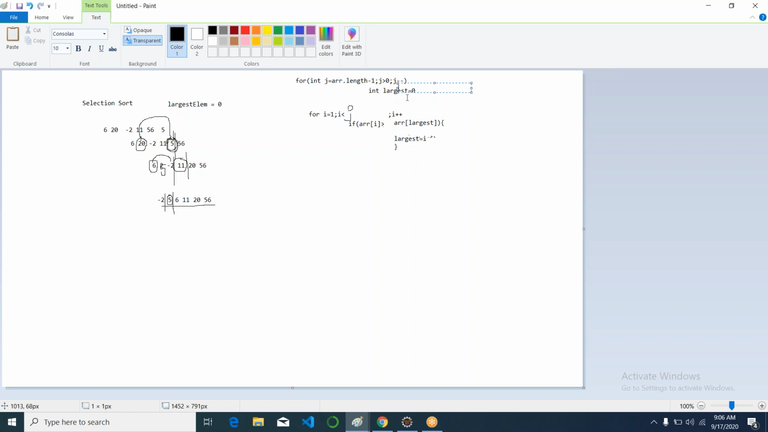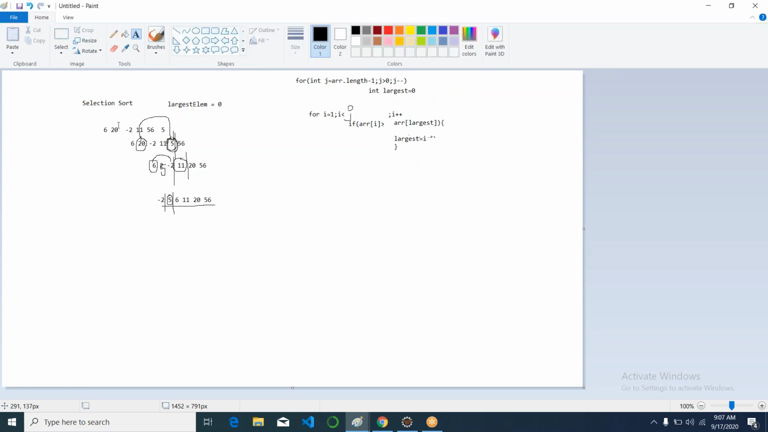Right, so initially it's 0, array of 0. Array of I starts at 1. So we are comparing 20 with 6. Is 20 greater than 6? It is true, so largest will be moved to 1. Initially I is 1, so the largest will be 1 now. So the largest index stays at this point now. So this is the largest is what I told, and then I incremented the value of I.